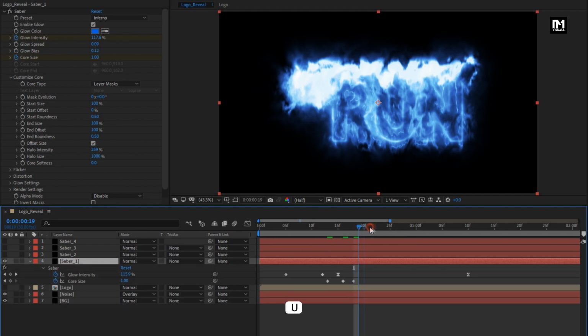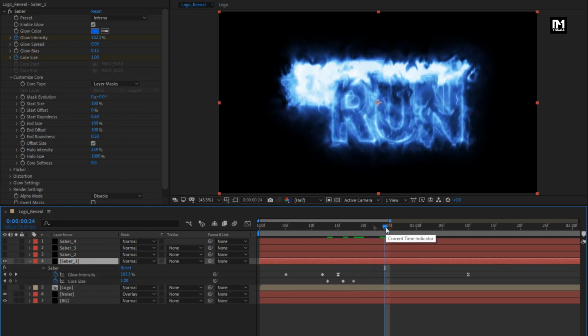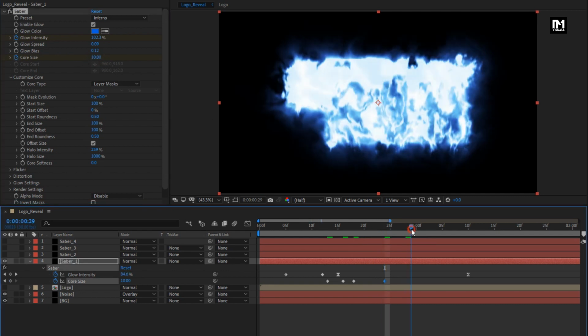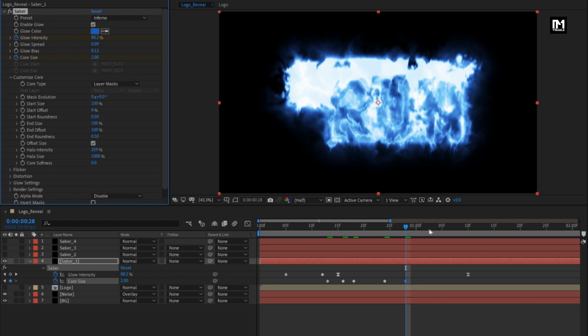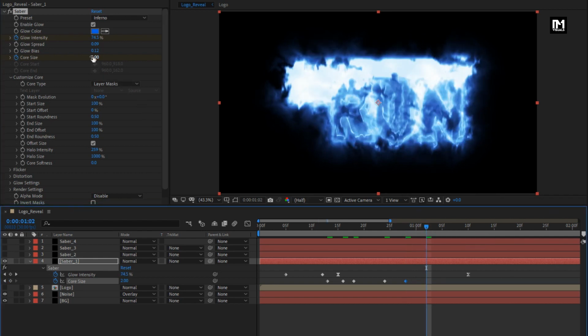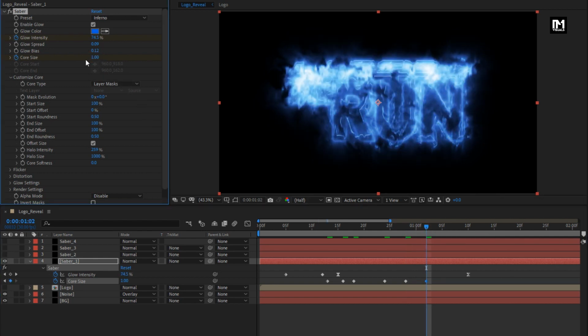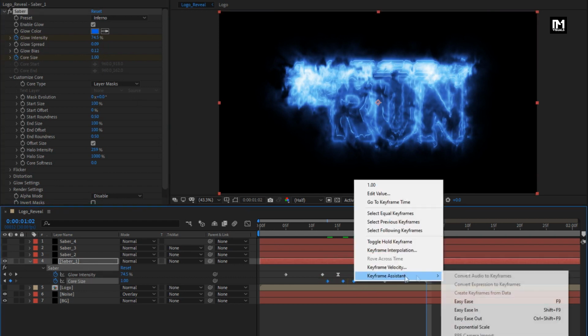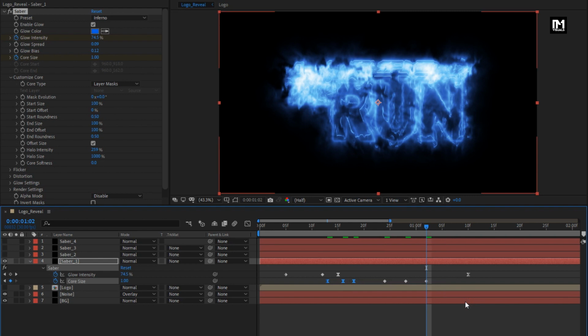Now move 6 frames forward. Change core size to 10. Move 4 frames forward. Change core size to 2. Again move 4 frames forward, change core size to 1. Select first 3 keyframes, change keyframe assistant to Easy Ease.